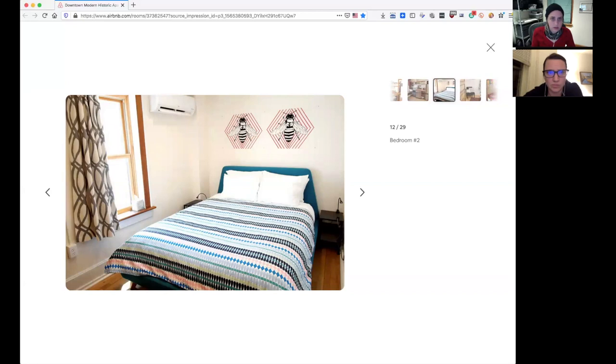Okay, this is the other bedroom. It is a queen bed, so I love that B print so much. I love the B print.